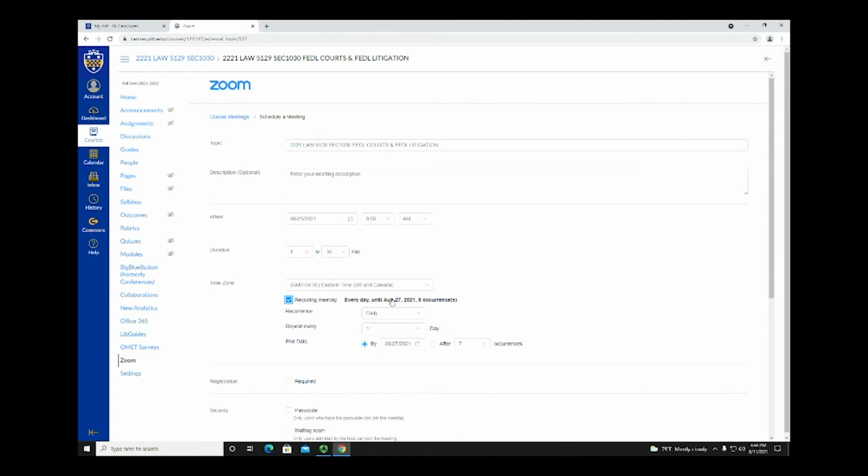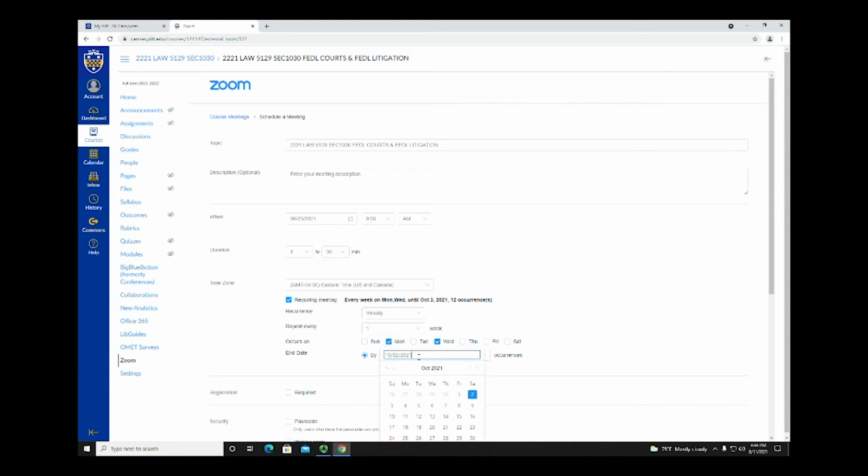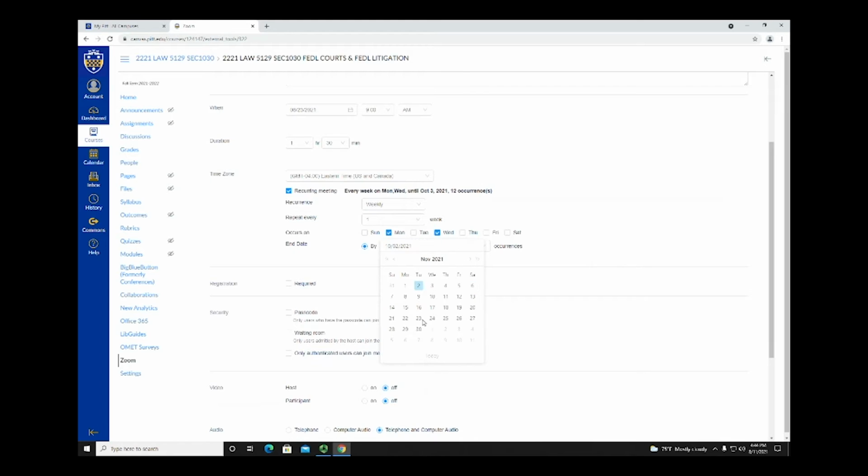Now, currently, it's going to do every day, right? I don't want to do that, so I'm going to go to a weekly setting that's going to repeat every week, and I'm going to do it on Monday and Wednesday. Every week on Monday and Wednesday until October 3rd. Oop, that's not quite right, so I want to change that. I'm going to go ahead and set this so that I'm going all the way to the very end of the semester. And just to be sure, the semester's going to end right before Thanksgiving. Just make sure you check, right, what your last meeting is scheduled to be.